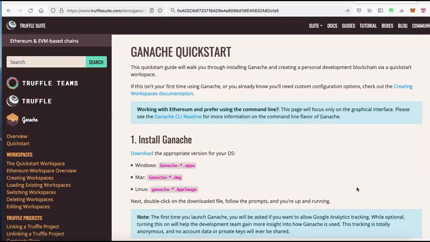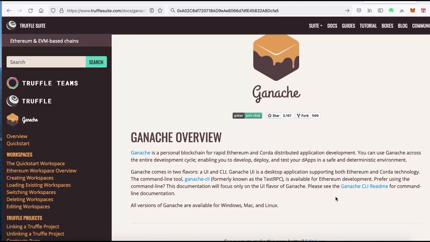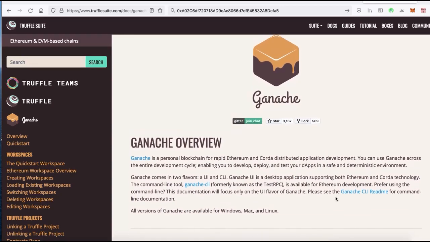All right, so one of the prerequisites here in order for us to run tests on a test network up on the Ethereum blockchain is that we're going to be using Ganache from our Truffle Suite, from the Truffle framework. And what Ganache is, essentially, it's a personal blockchain for rapid Ethereum and Corda distributed application development. Ganache is what's going to enable us to create accounts with test ether and also have a test network that we can load up to on our MetaMask.